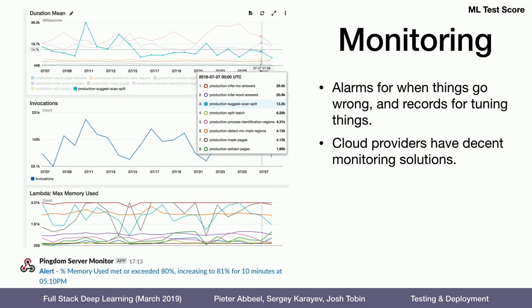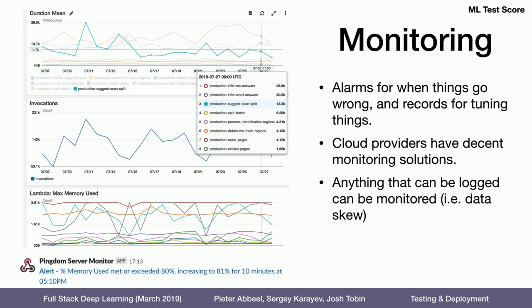And then you also want to be able to look at records historically, like how many requests per second was I answering last month? So all cloud providers have okay monitoring solutions. We'll get you basically set up. And then the thing to understand that's kind of cool is that anything you can log, you can also have a metric for. So for example, data distributions, do I have a slide on this? We'll explore it in lab.